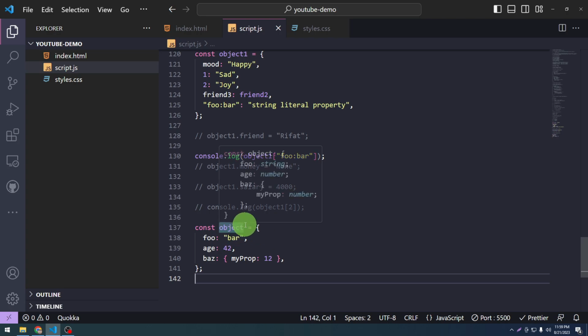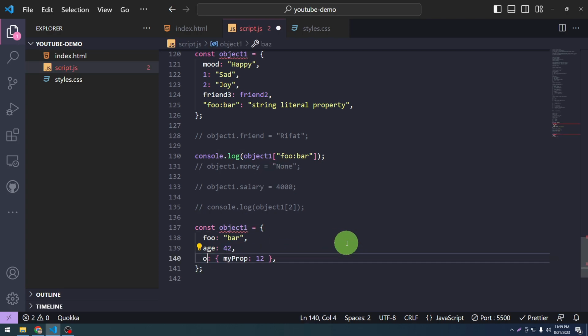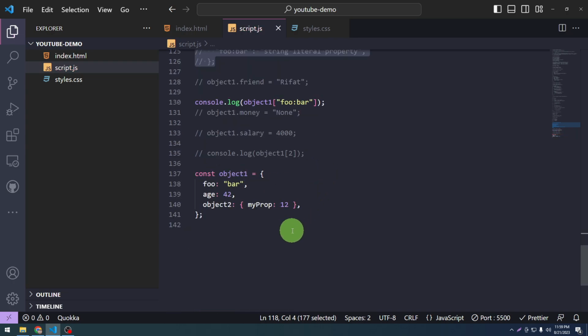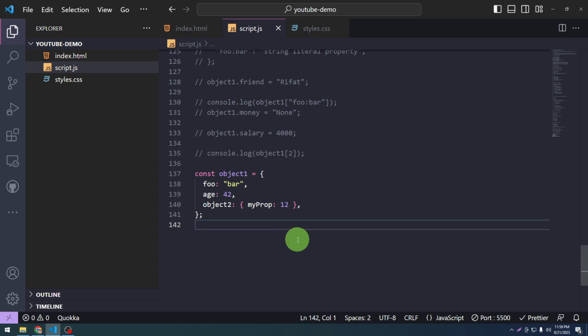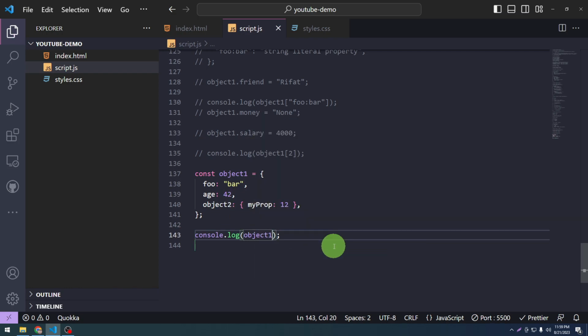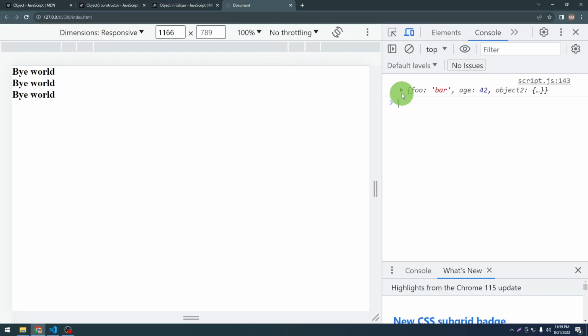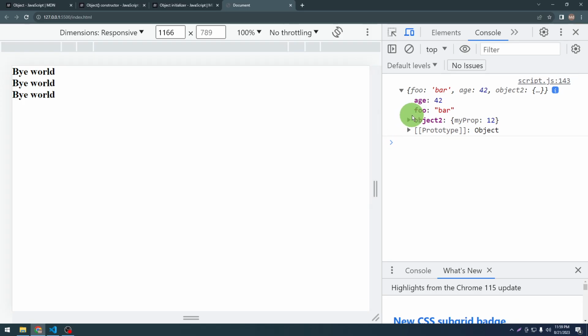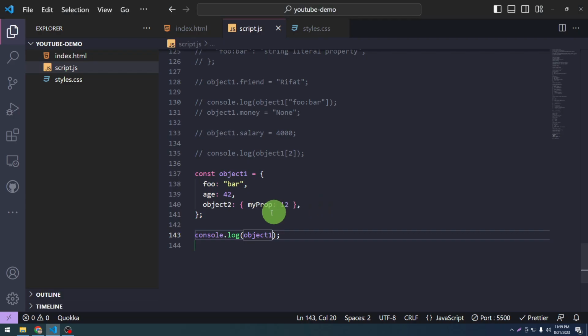So this is object1, let's say, and let's skip this one, object2. Okay, object1 is already defined. These names are clashing with each other very much. So we have object1 and we have object2 inside of it. Let's go ahead and access object1. When we log object1, we get the whole object, foo bar age 42. Object2 is the whole object, where we get my prop and 12, another object.